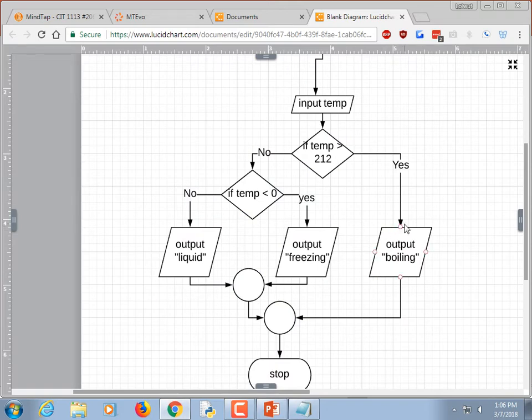It's got a nested if. It's actually nested on the else side, right? Because this is the if side. If the temperature is greater than 212, output boiling. If not, the else says if temperature is less than 0. If that's true, you output freezing. If not, come over here and output liquid.